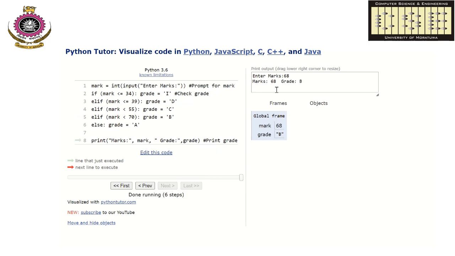Now you can see on this pane the print statement is executed, and the mark is given as 68 and the grade is assigned to be B. So it seems that the program that we just wrote works.